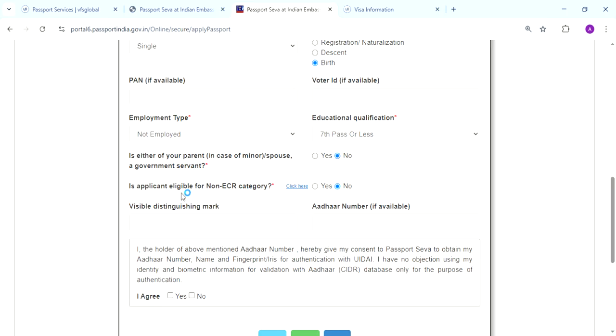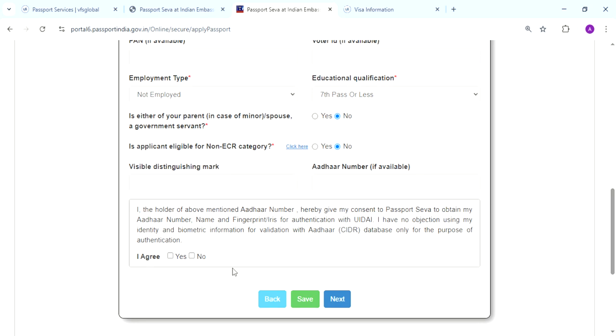Is the applicant eligible for non-ECR category? We have to click no in here. The baby doesn't have an Aadhaar number, so we don't have to click anything here, yes or no. If someone has an Aadhaar number, then they have to click yes here. So we have to do next.